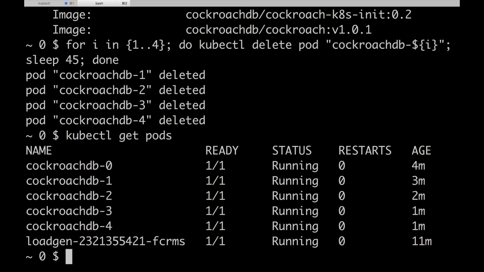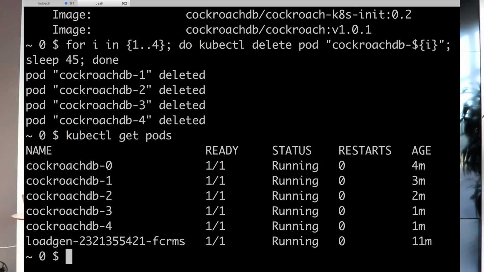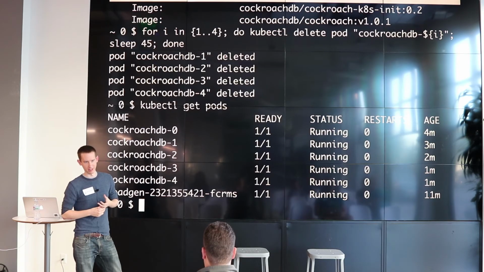Yeah. What sorts of changes would you need to make if you wanted to run Cockroach across multiple Kubernetes clusters? So the question was, what kind of changes would you have to make to run Cockroach across multiple Kubernetes clusters? The trickiest thing there is going to be the networking. Cockroach requires every instance to be able to talk to every other instance, which, if your Kubernetes clusters are on the same network, will be easy. If your Kubernetes clusters are not on the same network, it could be very hard.